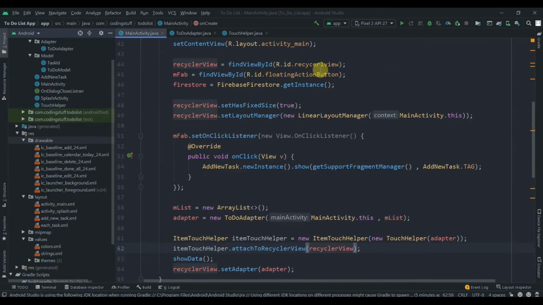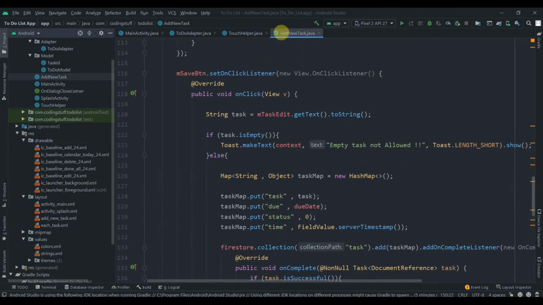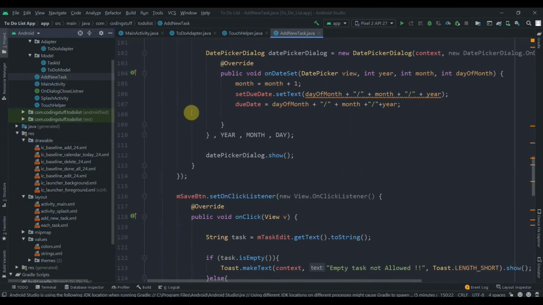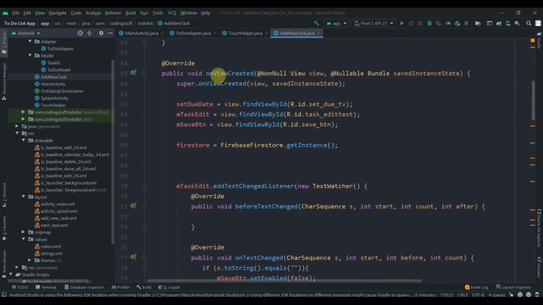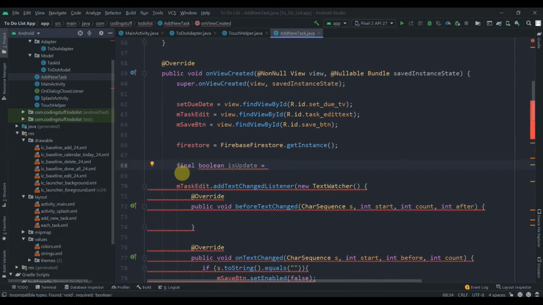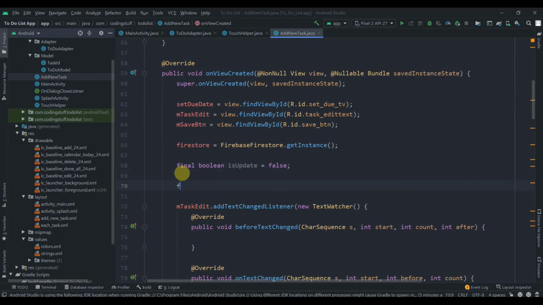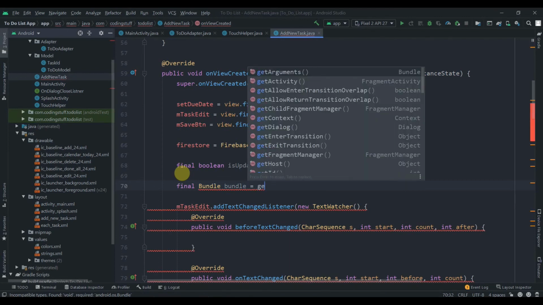Okay, so now we are just left with saving the edited task into Cloud Firestore. So just hit on the AddNewTask class, and okay, so in the onViewCreated method we'll create one final variable that will be final boolean isUpdate, to check whether the user wants to update the task or is just saving for the first time. So this will be false at first, and then we'll create one Bundle variable, and also that will be final Bundle and getArguments.